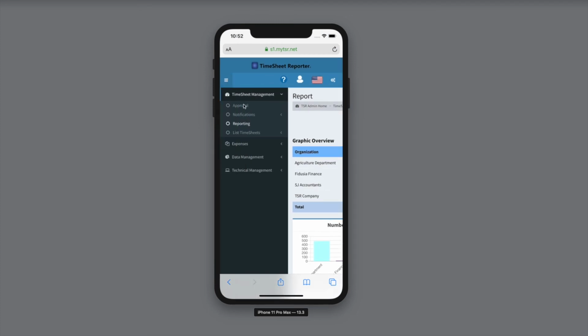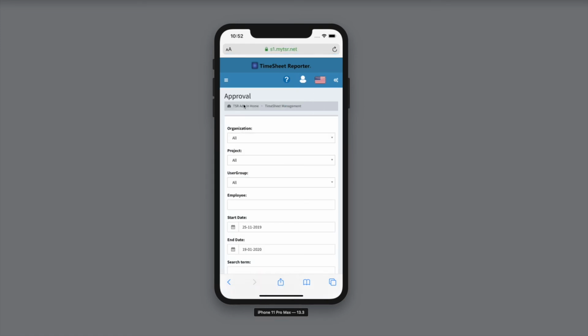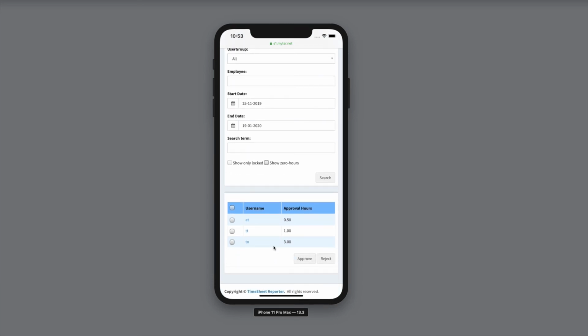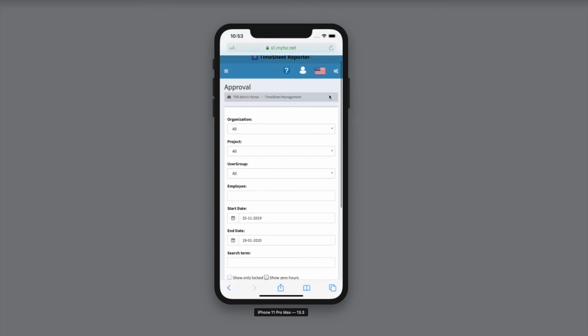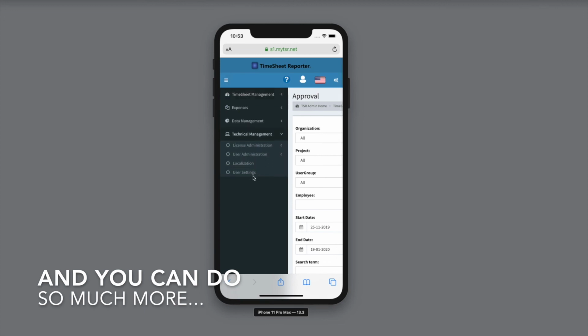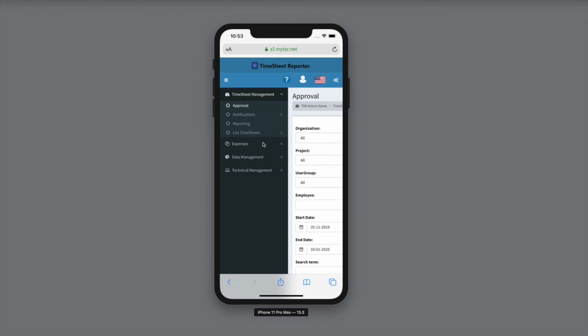Users that are assigned as approvers on one or more projects can easily get an overview of the time entries that they need to approve by clicking on Supervisor and then Approval in the web-based administration module. That's it.